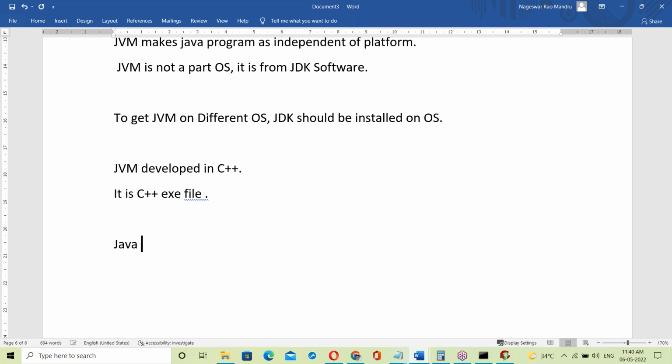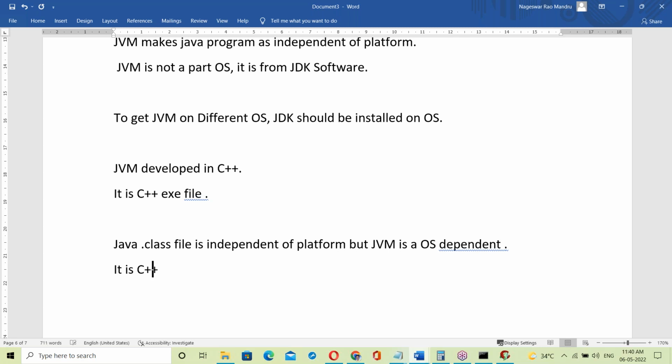Okay, see, the Java dot class file is independent of platform. But the JVM is OS dependent. The reason is it's a C++ exe file. Okay, the Java program is independent of platform, but the JVM is OS dependent because it's a C++ exe file.